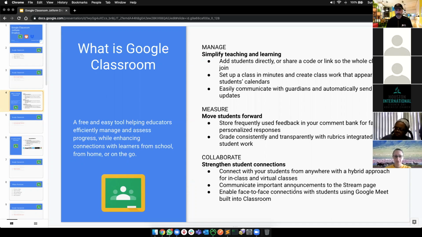And I know we're using Zoom right now, but Google actually has its own video conferencing tool called Google Meet. It's built right into Classroom. We may go over that a little bit. It's a comparable tool to Zoom. In a nutshell, Google Meet is essentially a Zoom competitor.